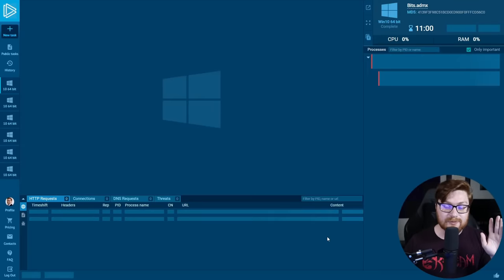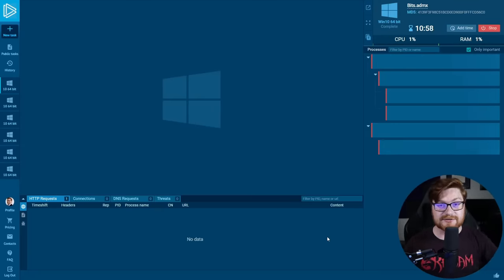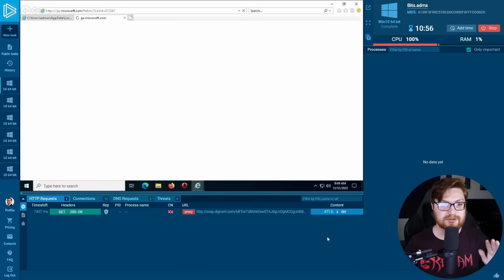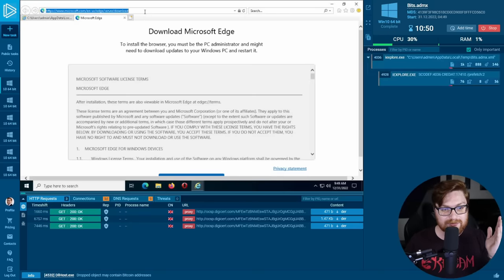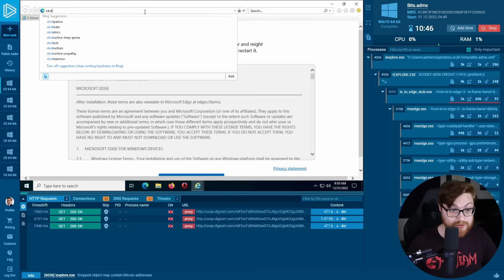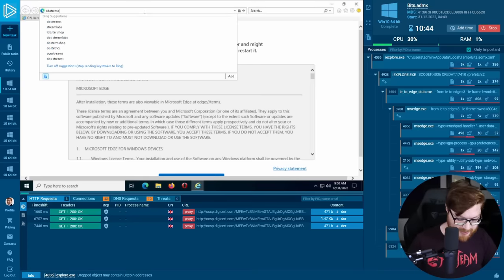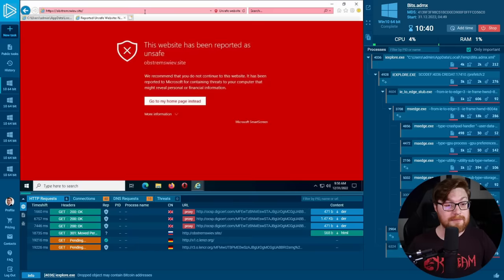Now with that, we can take advantage of the sandbox and use it to download the real malware. Sure, it's going to do some processing and figure out what's going on with that other file, but we can still go explore because we have the web browser open. Let's try to go to obsstremswiev.site where we could download our malware.